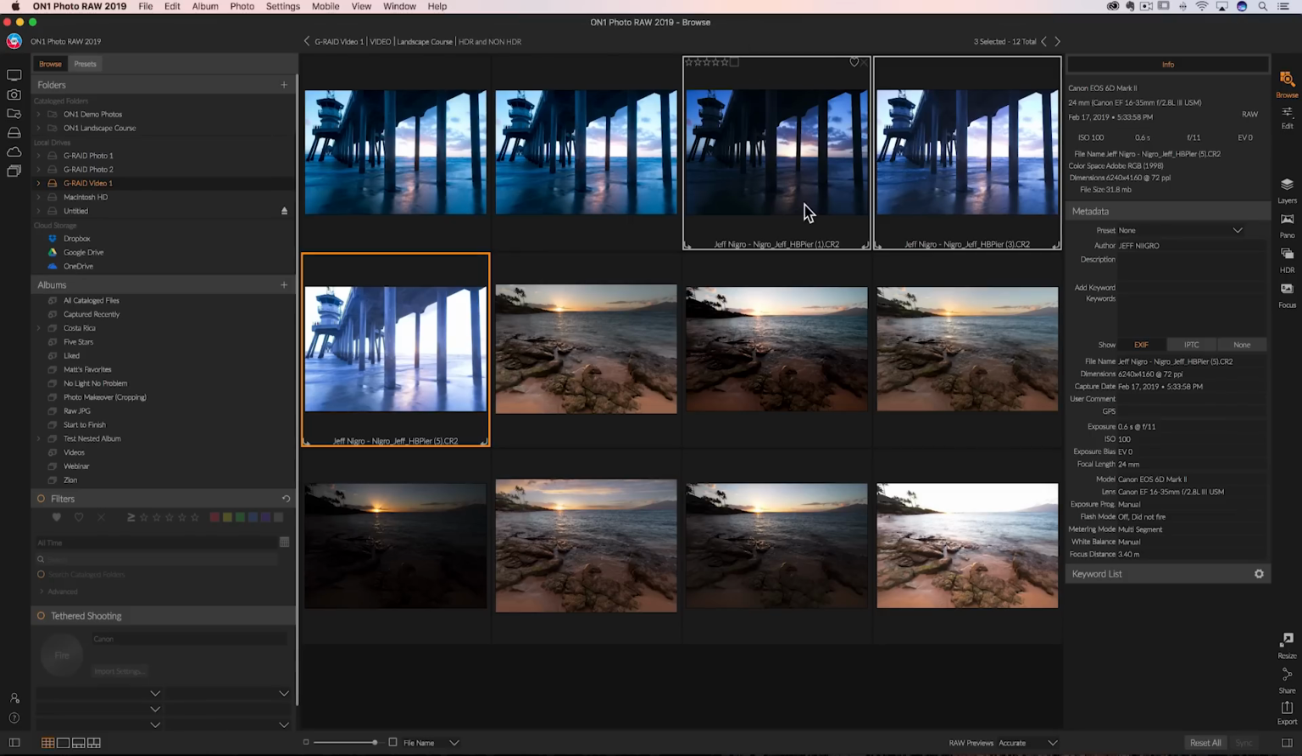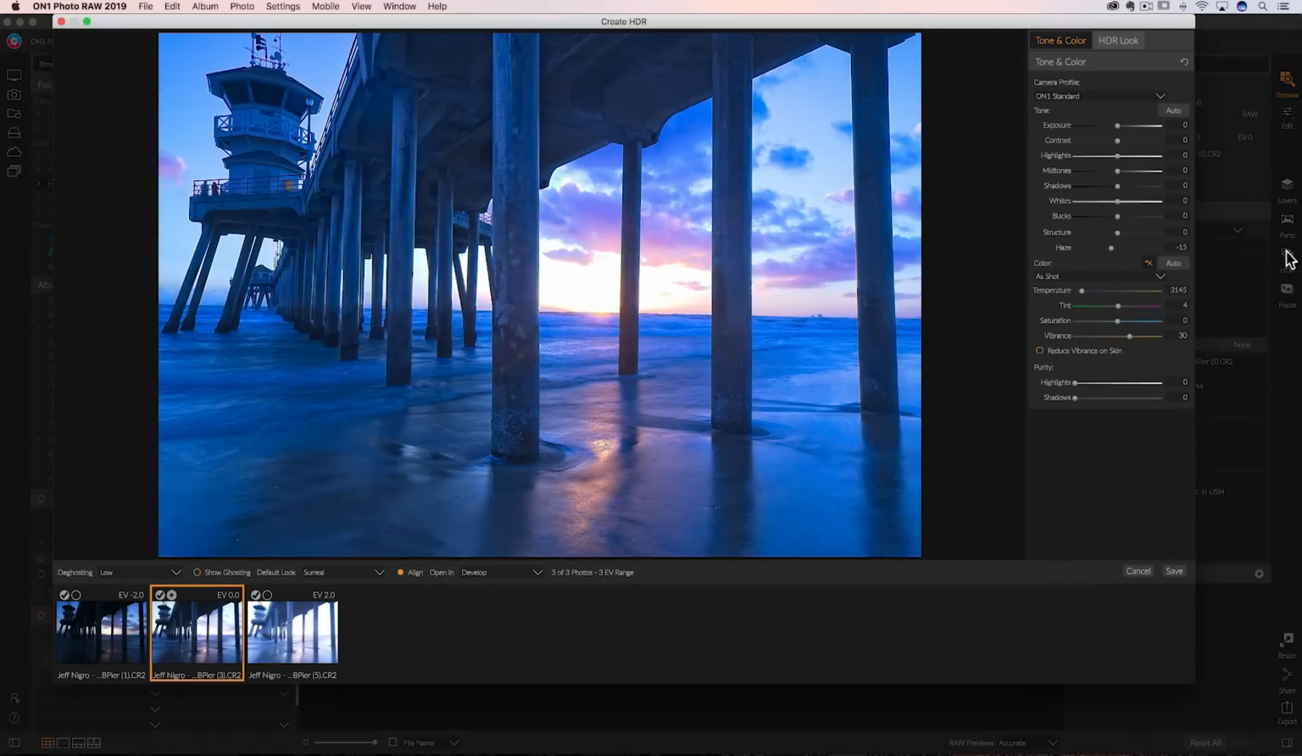But as an ON1 user, you'd select your brackets over here, come over here, click on the HDR button over there. It's going to bring you into a dialog. You've got your deghosting settings. You've got your looks. You can get natural or you can go surreal, and they're going to give you some adjustments that lend themselves toward those looks, although you'll be able to change those too. It's got some auto alignment options.